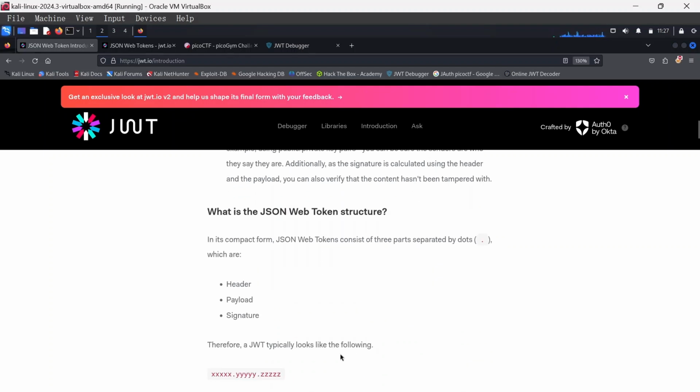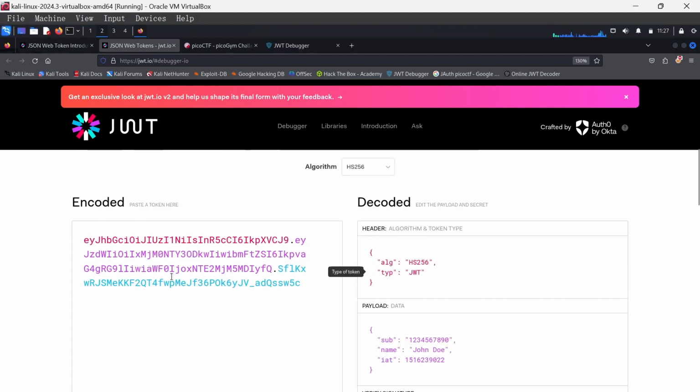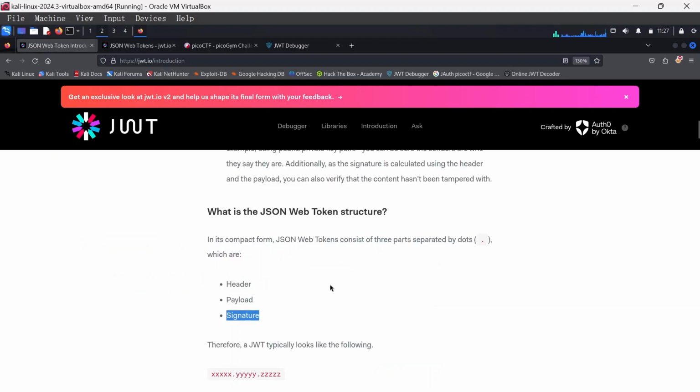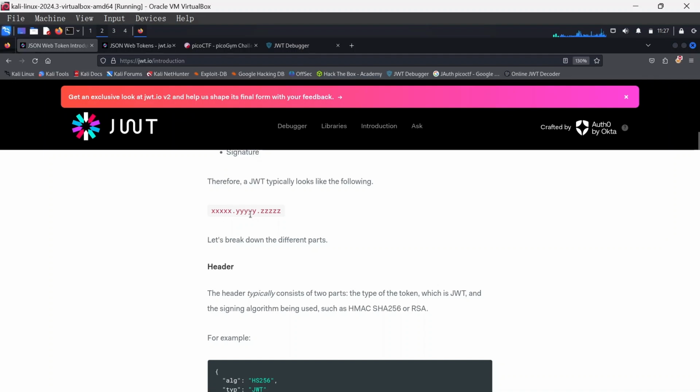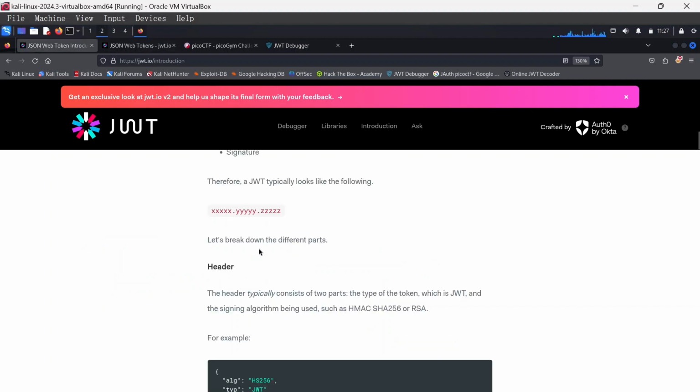Now, let's look at the JSON Web Token structure. In its compact form, JSON Web Tokens consist of three parts separated by dots, which are the header, the payload, and the signature. A quick example of it is something like this. This is how a JSON Web Token looks. There are three parts, but separated with two dots. It looks like this: xxxxx.yyyyy.zzzzz, something like this. Now, let's further break this down.